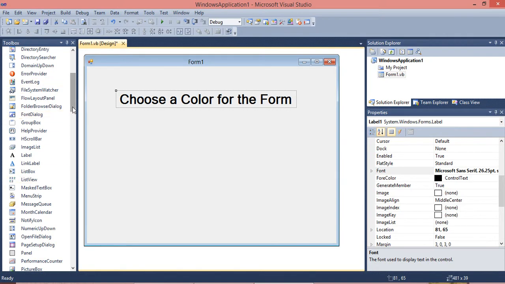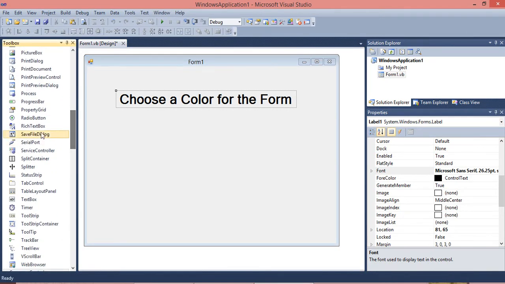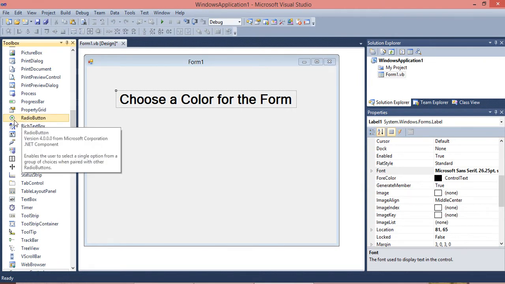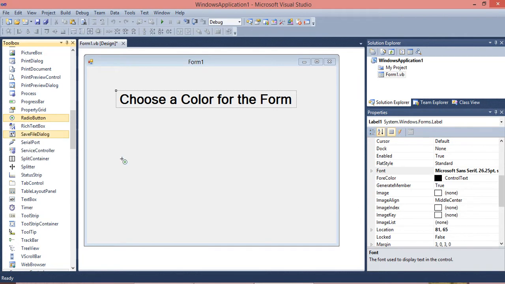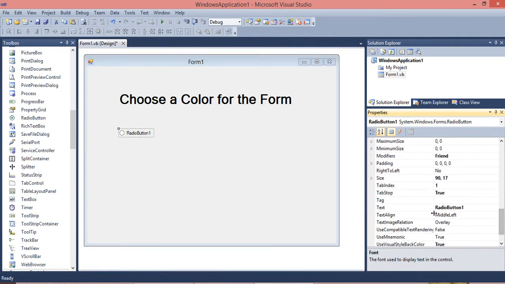Next thing, you want to select the radio button. See here in the toolbox is a radio button, like a circle with a green dot inside. Select this and drag it here. Now go to the property window. You want to change the text. So for the radio button, give backspace and delete the content and type red.